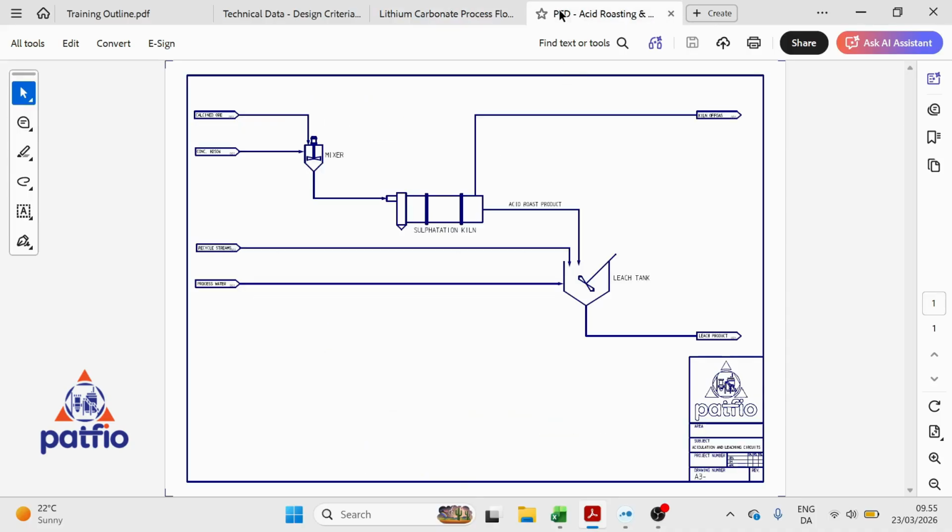So the process flow sheet will be looking more like this. This is what we're going to build in CADSIM Plus, where we have calcined or sulphuric acid going into a mixer. From the mixer it goes to a kiln where the reactions occur. Then you have your acid roast product, you have your kiln off gas, and then you have your leach tank, process water, recycle streams, your leaching process occurs, then you have the leach product. So this is basically what we're going to build in CADSIM Plus.